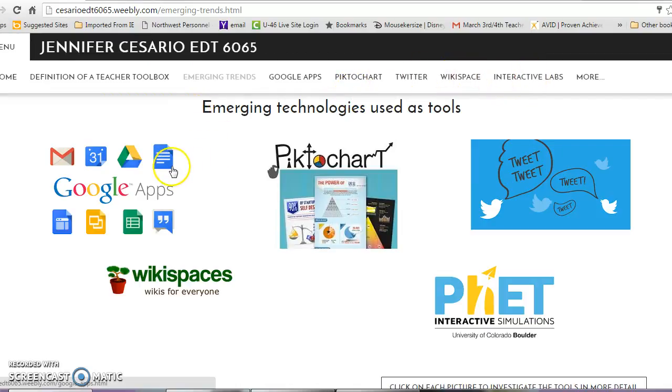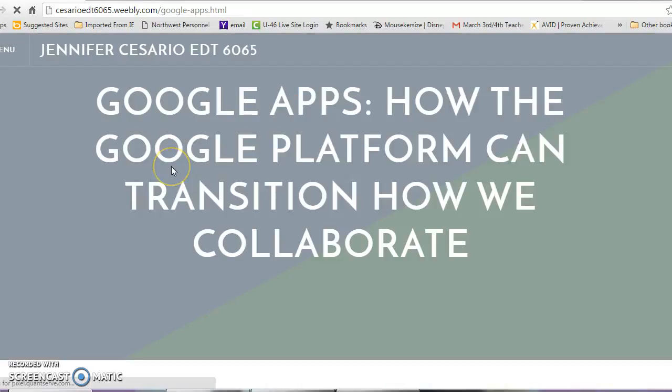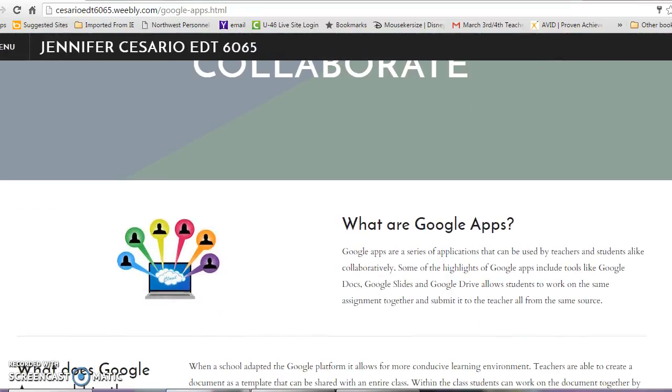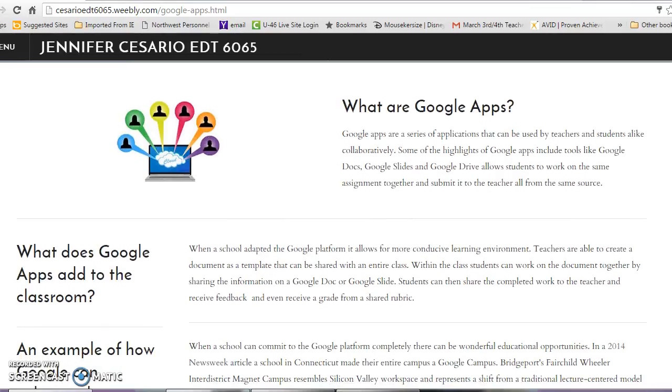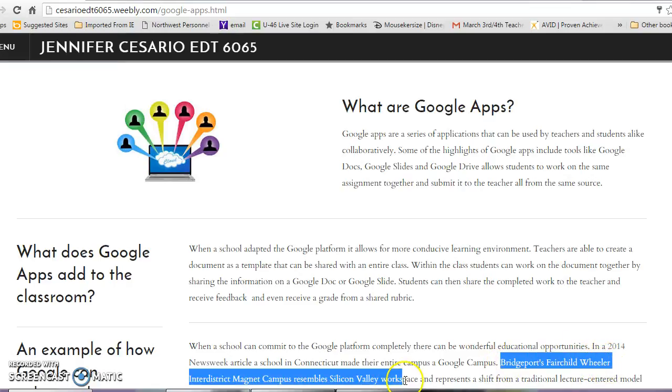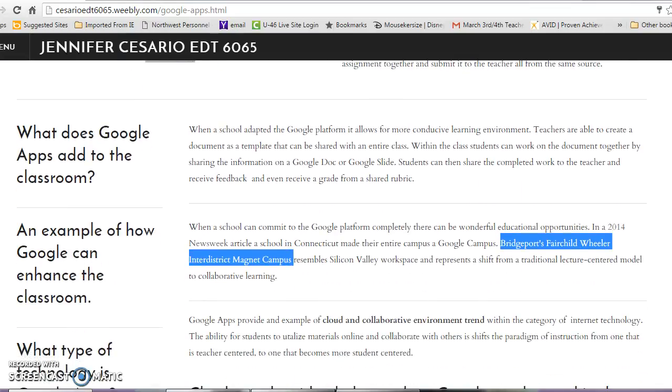So to get started, we'll look at Google Apps first. Google Apps, or how the Google platform can transition how we collaborate. The information that I use for Google was taken from the Horizon Report. There's actually an article in Newsweek from 2014 that talked about a Google campus school, the Bridgeport Fairchild Wheeler Magnet campus. It uses the Google platform as a tool for students to understand information.